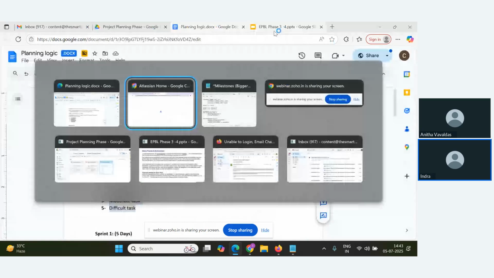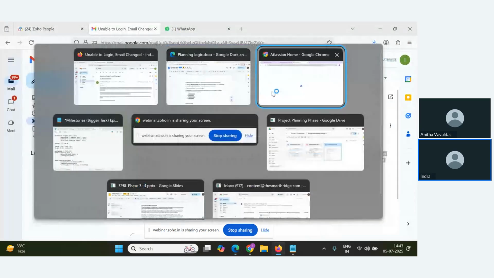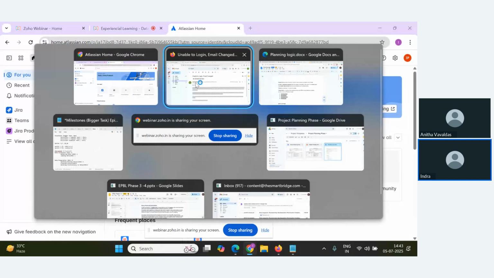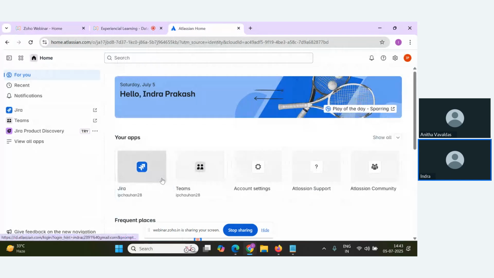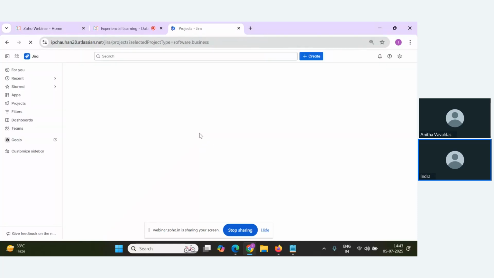Once you log in to your Jira account, you will be redirected to your dashboard. This kind of dashboard will be opened. Understood? Now, in this dashboard, you have to go to Jira. You can see I'm getting the Jira option. Click on Jira. Once you go to Jira, let this get open.